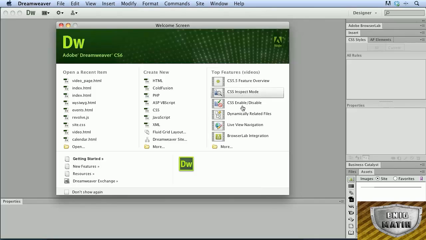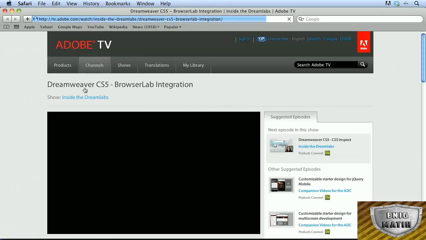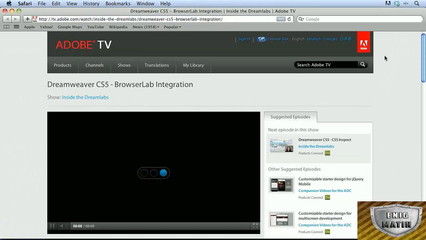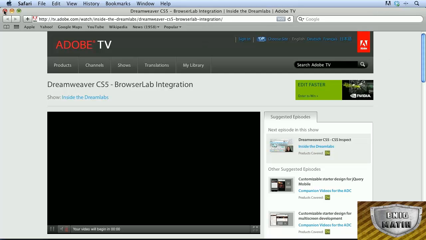In addition, the third column features the top features that are videos that you can access. By clicking on any one of these buttons, it'll take you to Adobe TV, where you can watch videos about these new features. I'm going to go ahead and close this.